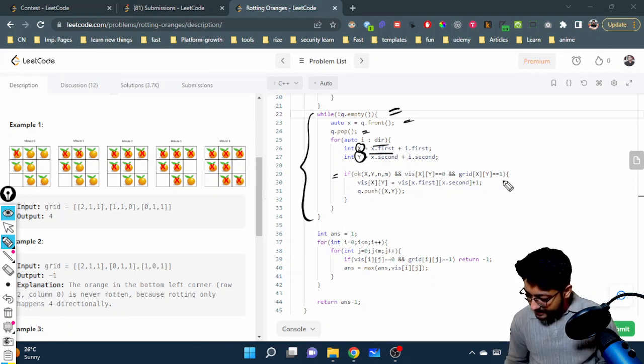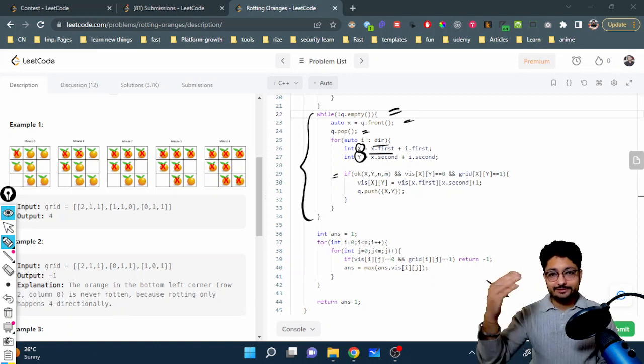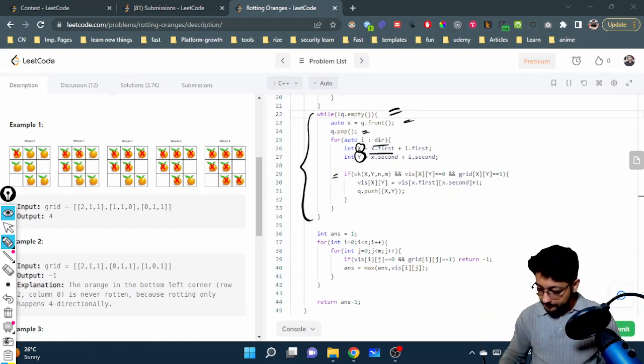So these three conditions must hold: it should be inbound, it should not be already visited, and it should be a fresh orange. If all these conditions are met, we will mark that next orange, because I'm moving to the next layer now, as the previous layer value plus 1. So this is the next layer value, that is capital X, capital Y, and that should be equal to the previous layer value plus 1.